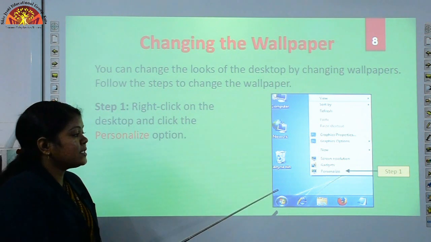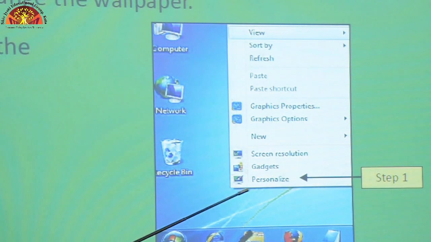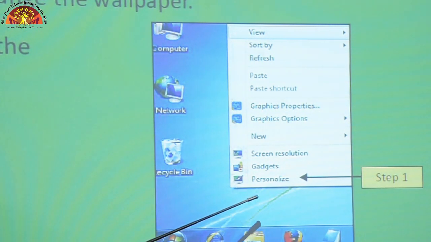Here students, you can see when we right click on the desktop screen, then this menu appears on your screen. Here we have to choose this personalize option. Okay, we have to click on this personalize option in the step 1.